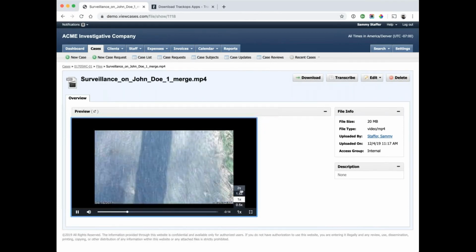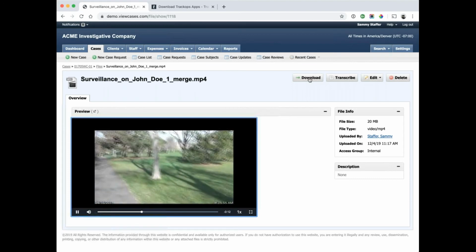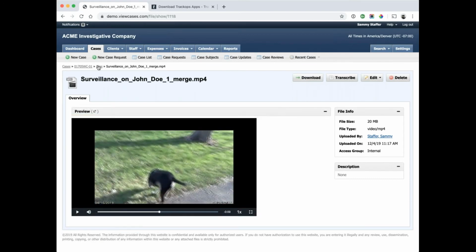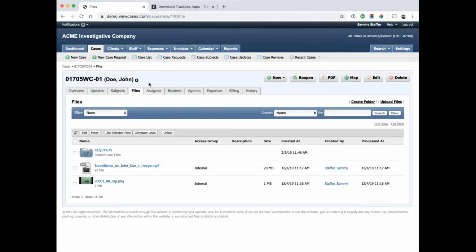So I can preview this directly online. You can watch it in full screen. You can watch it in 2x, whatever you need to do. You can download it to your computer. And these, again, will exist in the Files tab on your case. So every case has a Files tab. All your files are listed here. You'll notice that these were uploaded in the internal access group.